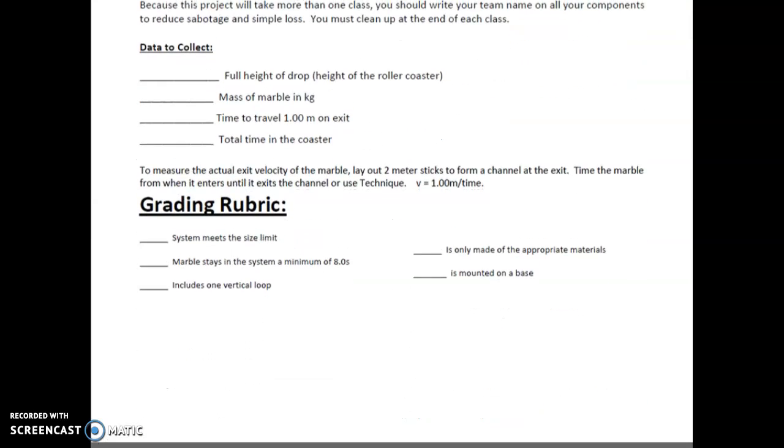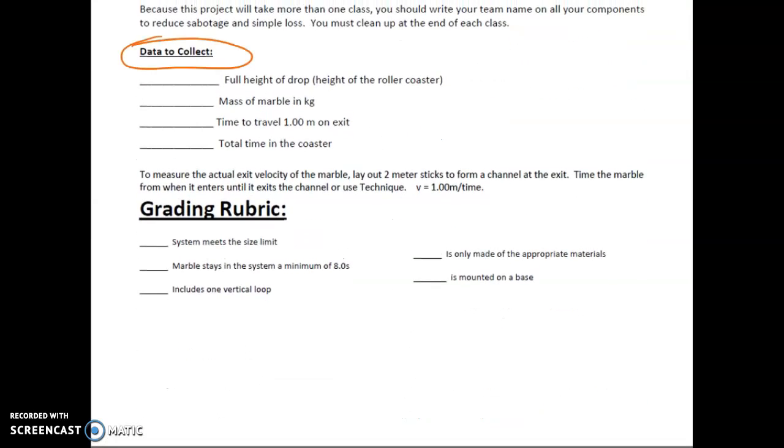All right. Data that you need to collect. So it says the full height of the drop, so the height of the roller coaster, and this will be in meters. You'll use a meter stick to do that. The mass of the marble in kilograms. So you're going to use a triple beam balance to find the mass of your marble, and it will give you the mass of your marble in grams.